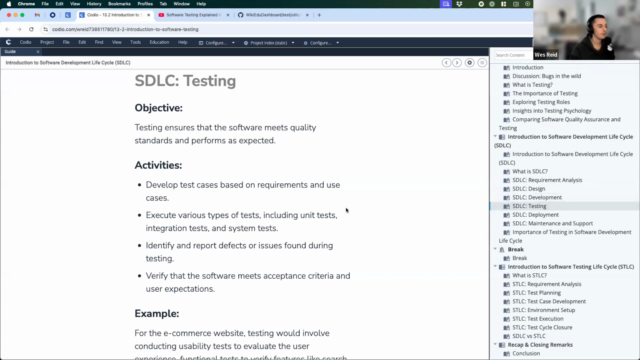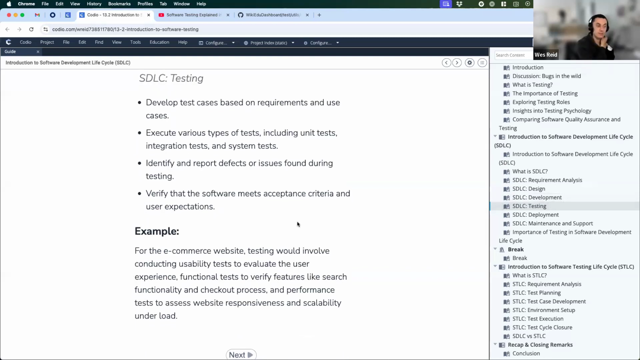So for example, for the e-commerce website, testing would involve conducting usability tests to evaluate the user experience, functional tests to verify features like search functionality and checkout processes, and performance tests to assess website responsiveness and scalability under load. So notice that some of the tests here have to do with just functionality, but it also could be things like what happens if our e-commerce website is a huge hit and we get a million users all at the same time? How do we handle that?